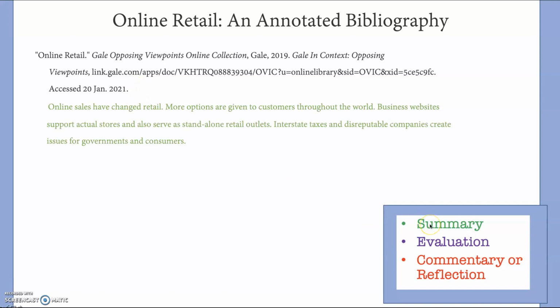Green, this is the summary part. I'm telling Mr. Cluff what this article is about. So you can read that yourself. This is just a brief summary. Notice it's like 4 sentences long. It's not copied and pasted. It's my own words for just, here's what the article is about.